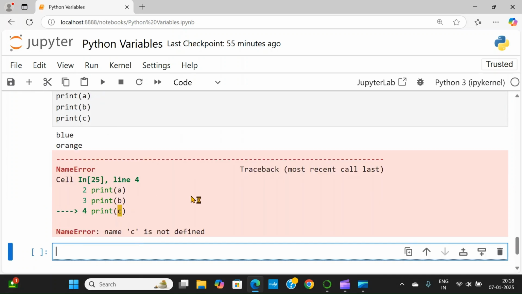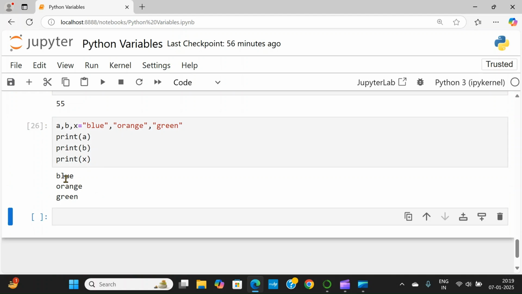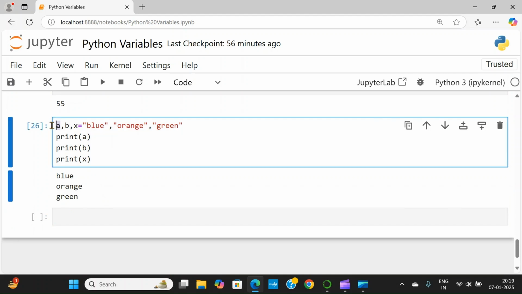Okay, now there is some problem here. It should be b and c, right? Here it is c, shift enter. So blue, orange, and green. So the first value is initialized to a, the second value is initialized to b, and the third value is initialized to c. So like this, multiple values can be defined at a time.